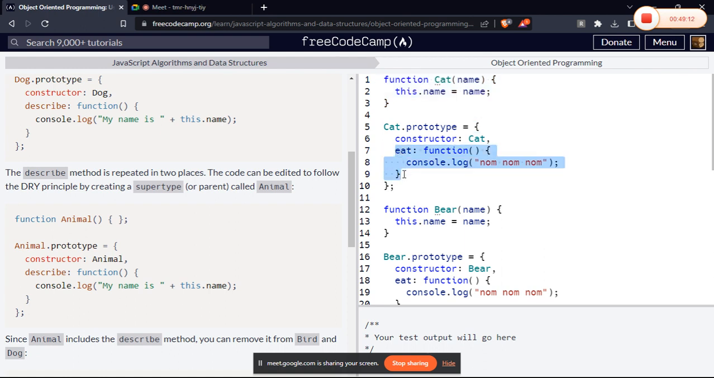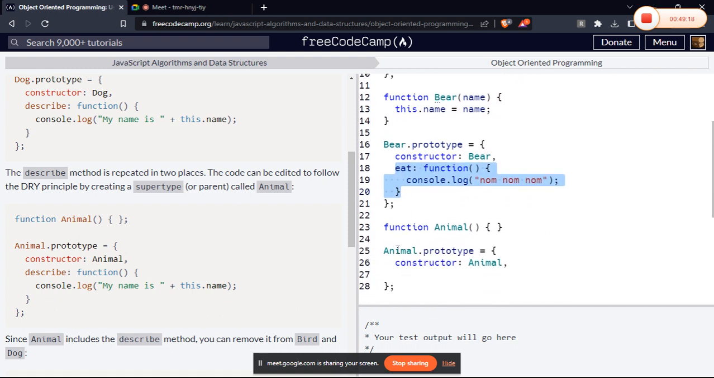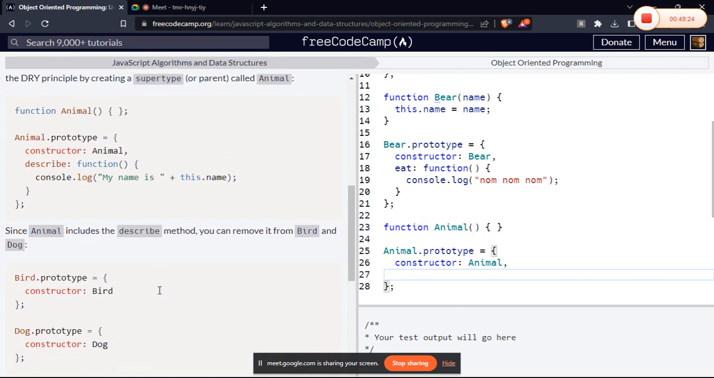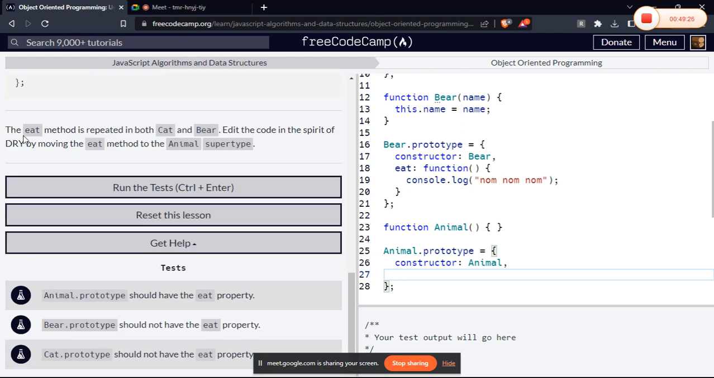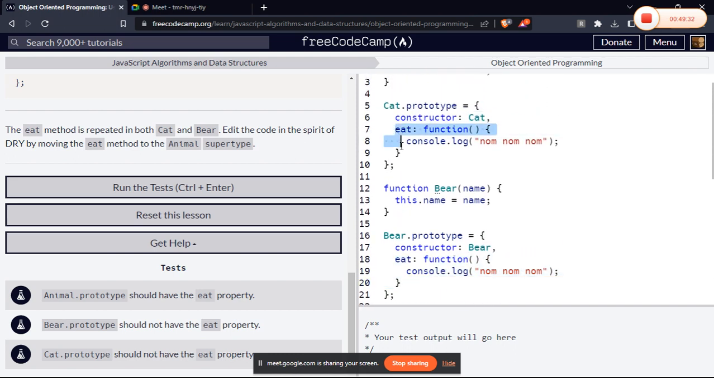This is the prototype with the it function. This is the second one. This is the prototype with the it function. Now this is the supertype human, and this is where we should put our code. They say the it method is repeated in both cat and bear, like you see here and here. Edit the code in the spirit of DRY by moving the it methods to the animal supertype.